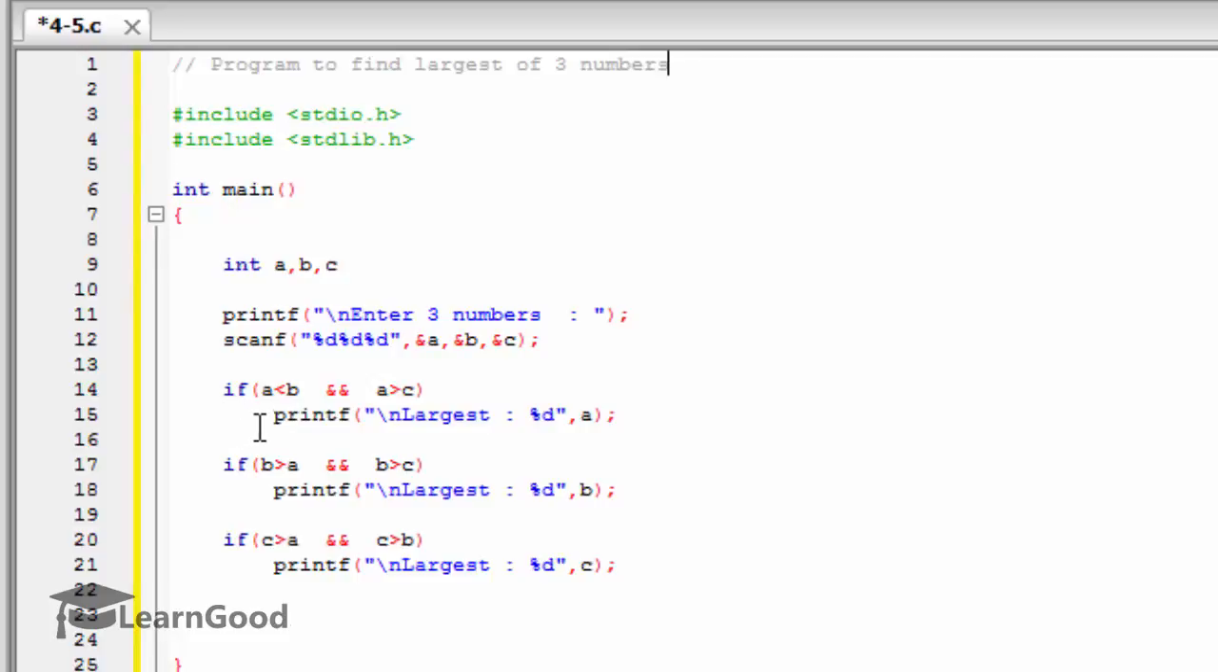And here I'll check the condition. If a is greater than b and a is greater than c, then display largest as a. If b is greater than a and b is greater than c, then largest as b. If c is greater than a and c is greater than b, then largest as c. Any one of these will be true. No case of 2 or all 3 will be true. Any one will be true.